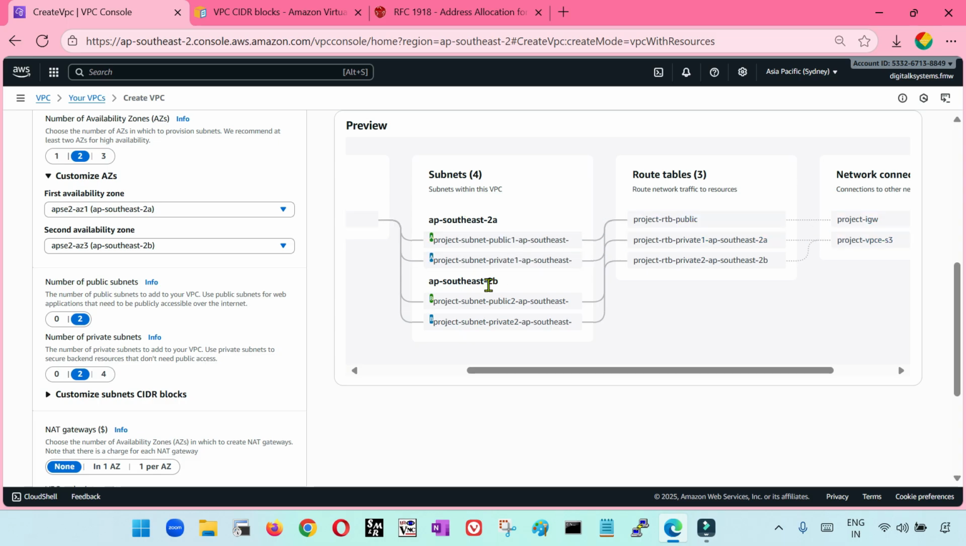This is my private subnet. This is my second availability zone. This is the public subnet and this is the private subnet. That means in each and every availability zone, it is automatically going to configure one subnet, which is the public subnet, and second is the private subnet.